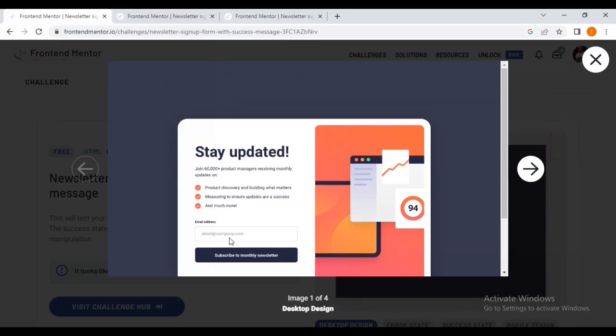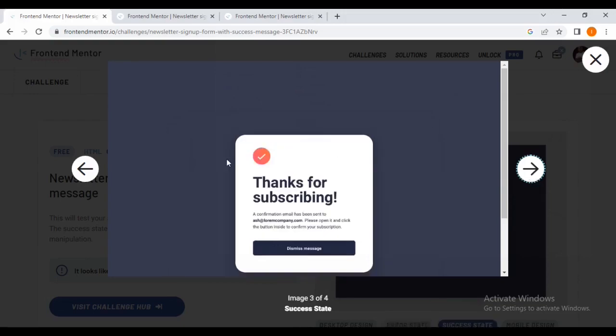So you just type in your email address and you'll be signed up to Frontend Mentor Solutions. But there you can see this is the error state. Every time you enter an invalid email, you get a "valid email required" message, so the format of the email will be checked. Then once you subscribe with the correct email, you get a thank you message.